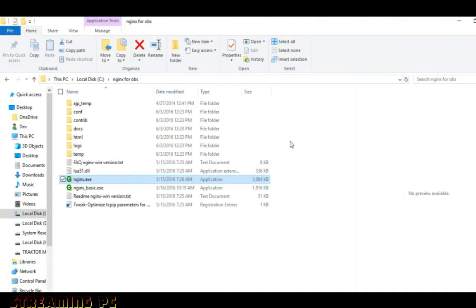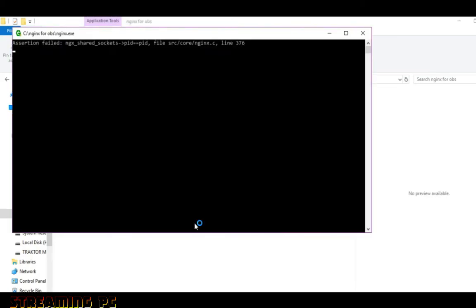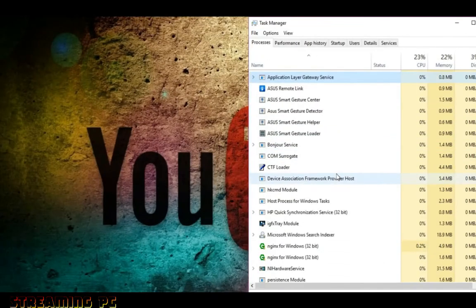Next, close OBS and navigate to your C drive where you extracted the Nginx server. Right-click the Nginx file and run as administrator. Note, you must run the Nginx server before opening OBS. To know if the server is running, you can check your task manager.